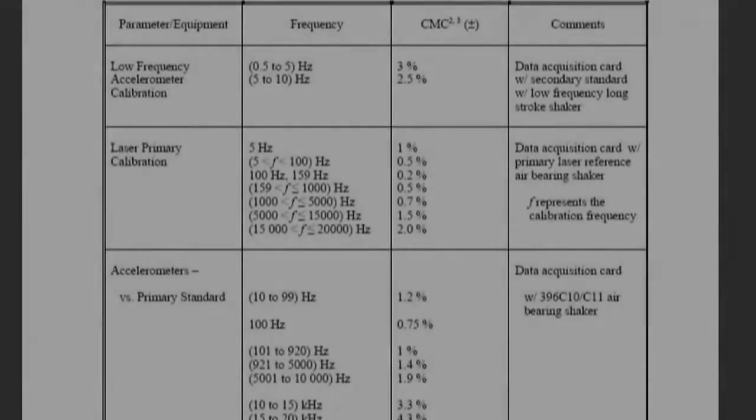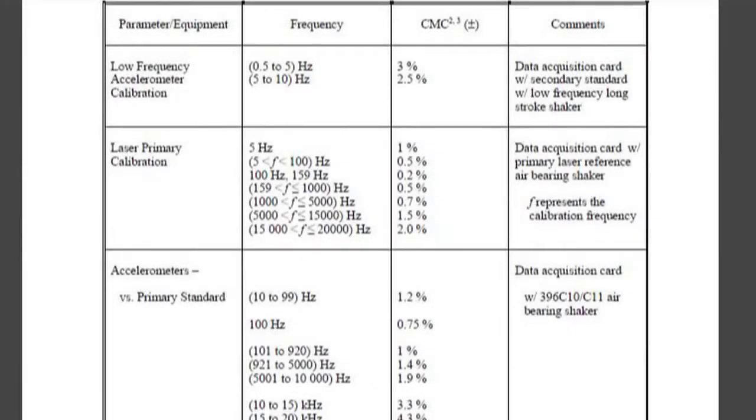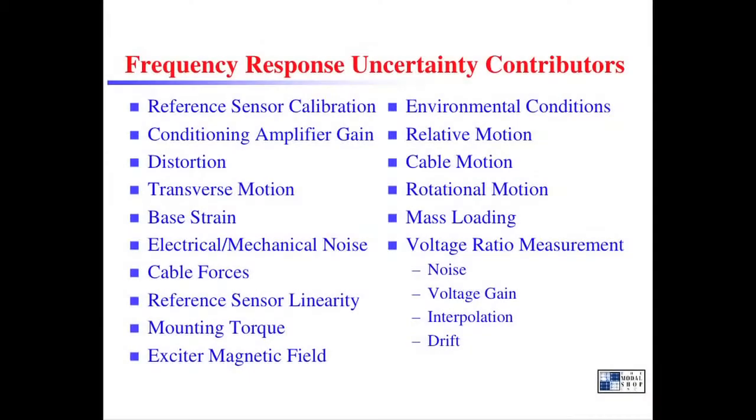The true response of an accelerometer can never be measured with complete accuracy. In other words, there is also some level of uncertainty associated with performing a calibration. Part 21 of the ISO 16063 standard lists which factors contribute to uncertainty and should be considered when making an uncertainty statement. Most components are dominant either at high frequency or at low frequency.